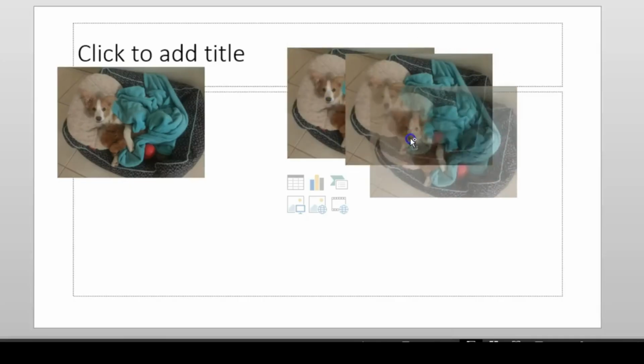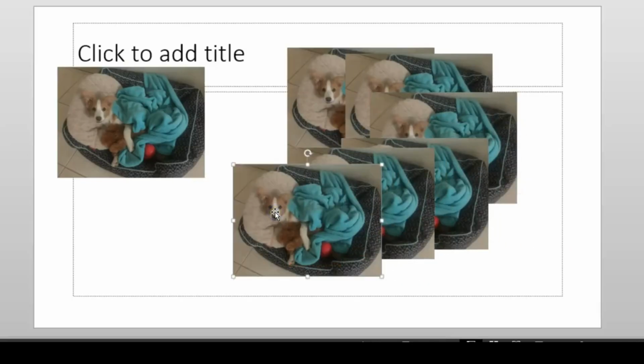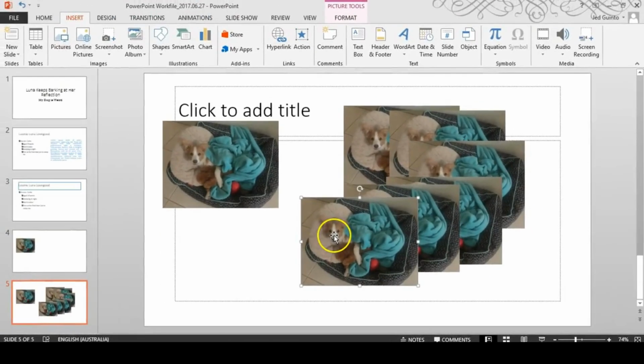And I can do that as many times as I want. And that is extremely quick if you want to create multiple images of the same thing. Okay, so that's how you do cutting, copying, pasting, and finally duplicating.